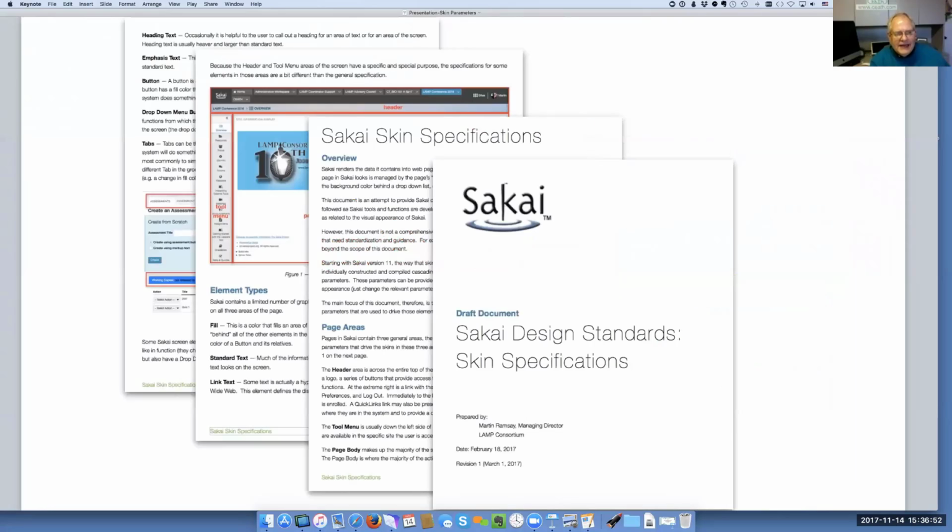One of the things that I did was, I started trying to write some sort of design standards. So I was trying to think, all right, what are the page areas that we would want to talk about? And there are not that many of them: the header, the tool menu, the page body. And then there are element types: there's a fill, there's standard text, there's link text, which is different, heading text is different, emphasis text, we need those. But then a button ought to be a button, and a drop-down menu ought to be a drop-down menu, and a tab ought to be a tab. And the elements don't go much beyond that, to me.